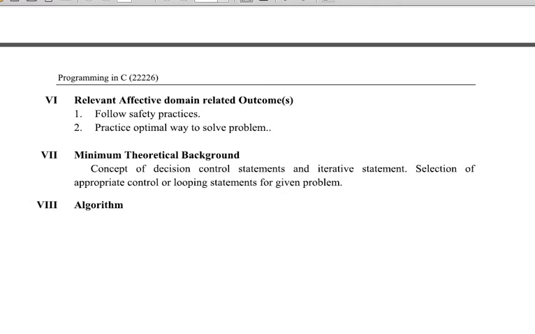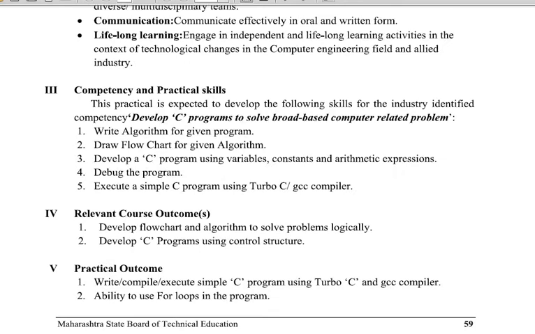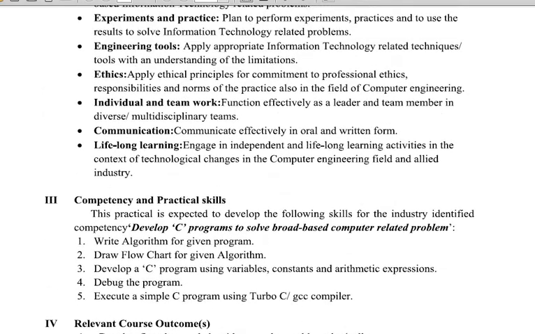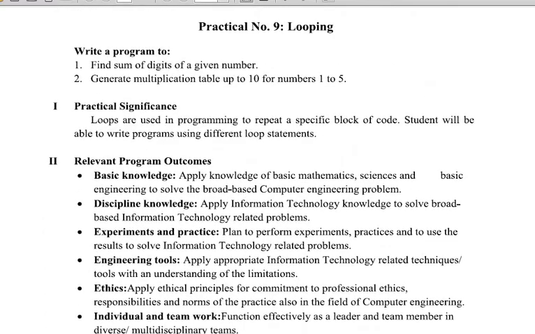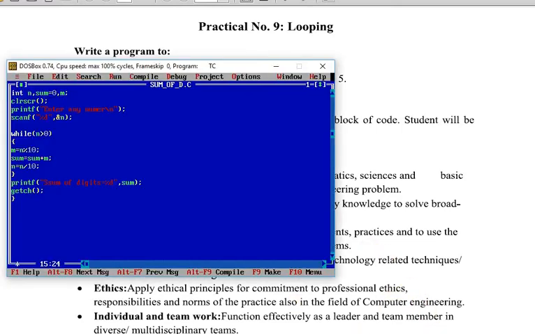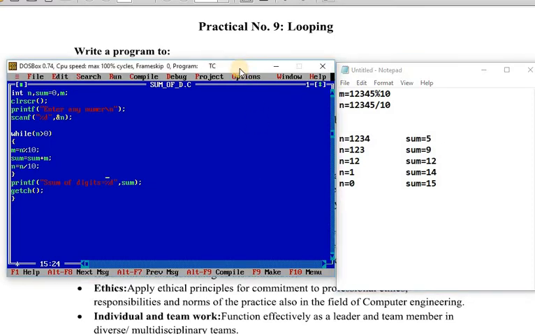So first we will see a program which is used to display the sum of digits of a given number. What will be the output of this program?